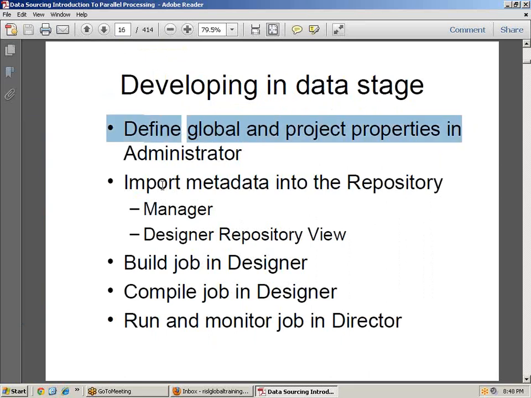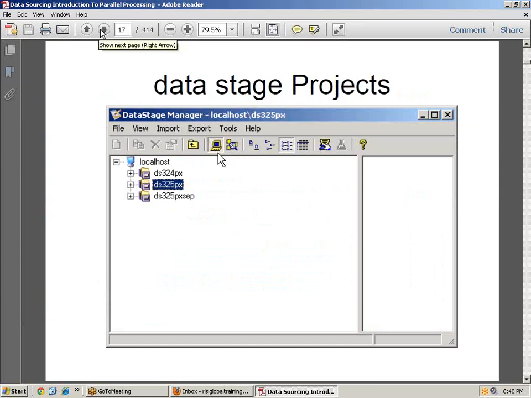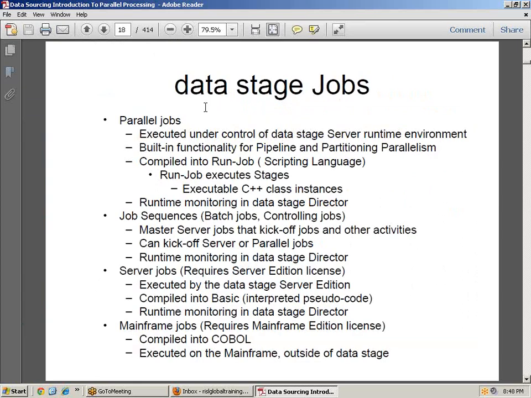Setting global properties and adding metadata, we have built. These two steps we have not done, so we need to do that. Probably we'll do it in the next session, and then after that we are going to get into the DataStage stages, for example how to read data from a sequential file, get the data transferred to some target, or apply some business logic. All that we are going to take a look at from the next session.